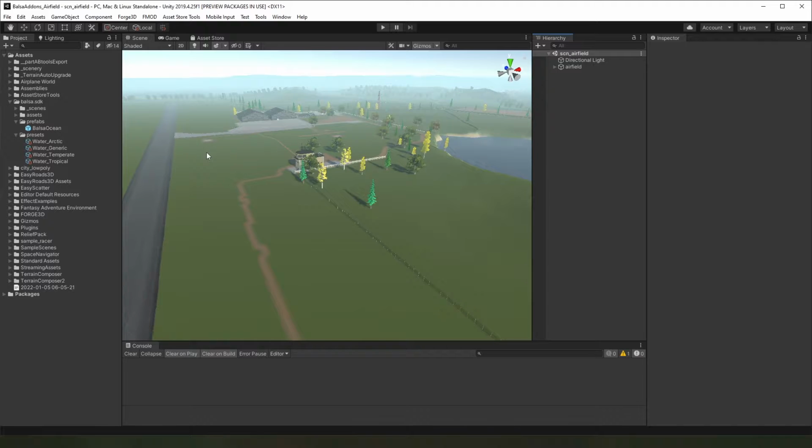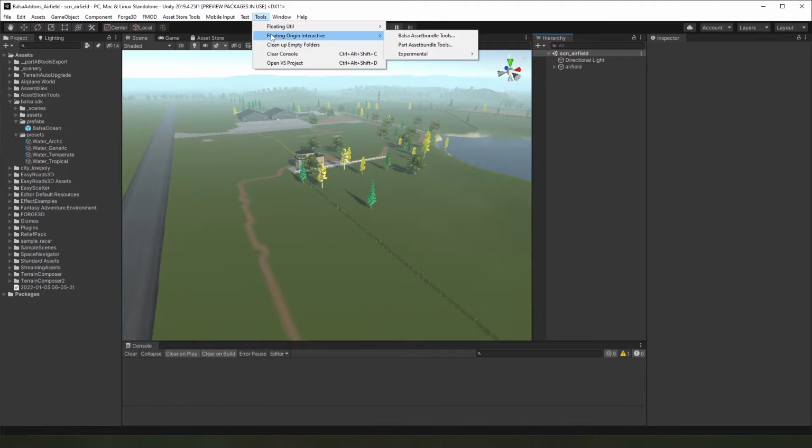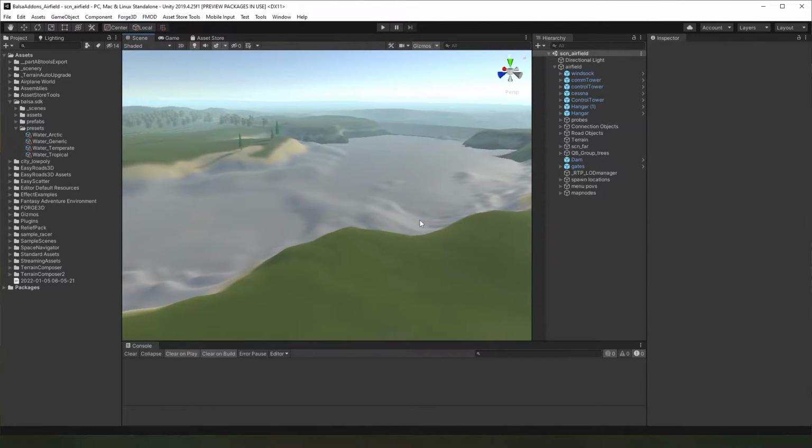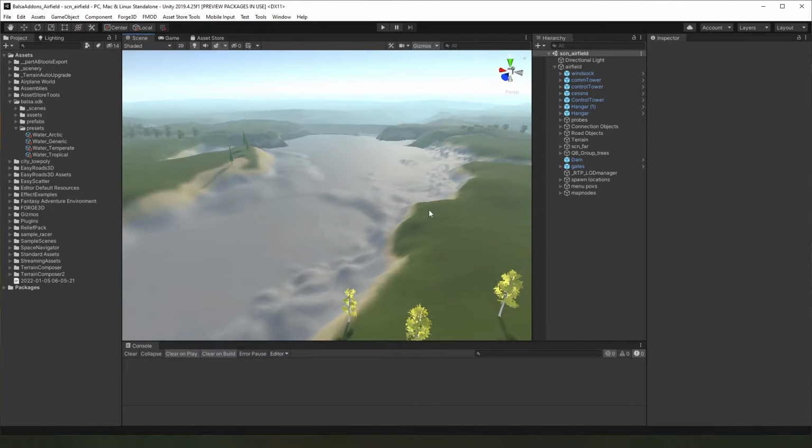Now for this part of the tutorial, you're going to want to make sure that you're on the latest version of the Balsa.SDK, and you can check that by coming up here to Tools, Floating Origin Interactive, Balsa Asset Bundle Tools, and checking the footer here and make sure that you are at least on version 0.8. So let's get to work setting up our ocean water here.